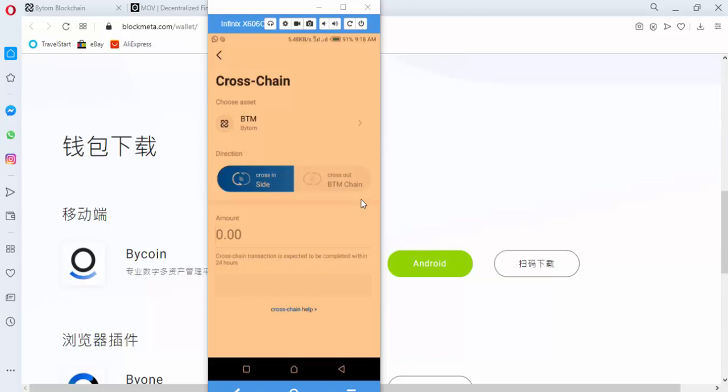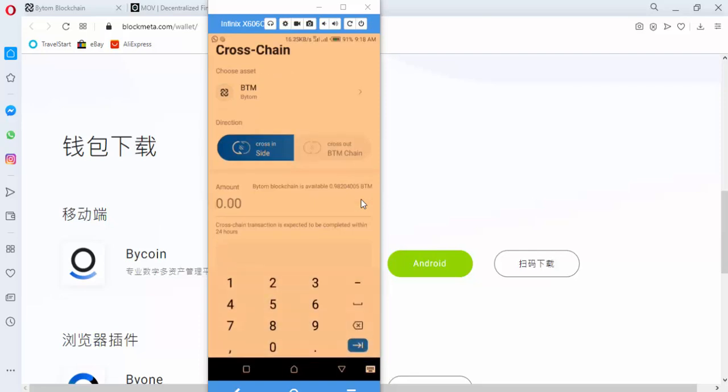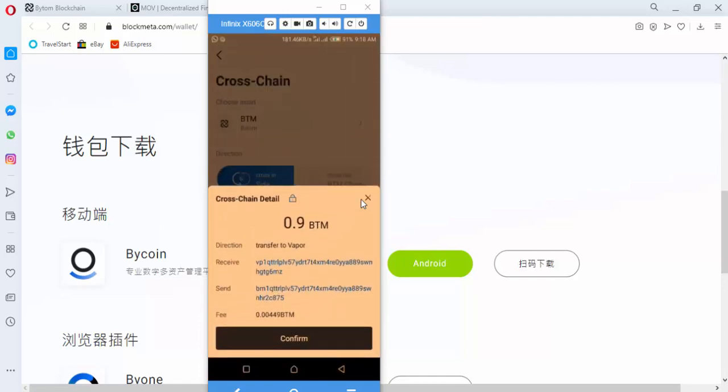Then I select the crossing side, because it's still between the main chain and the sidechain. I enter the amount of BTM coin I want to transfer to the sidechain, 0.9. I confirm this, so a confirmation detail will appear on my screen. Transfer to Vapor. So the receiver address is this, and the sender address is there. The fee for the transaction is also stated.